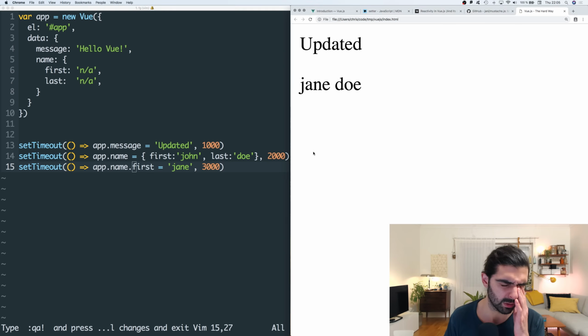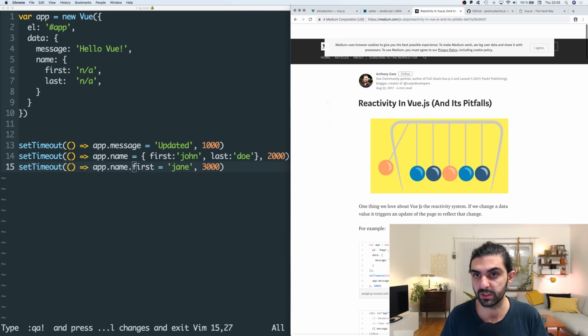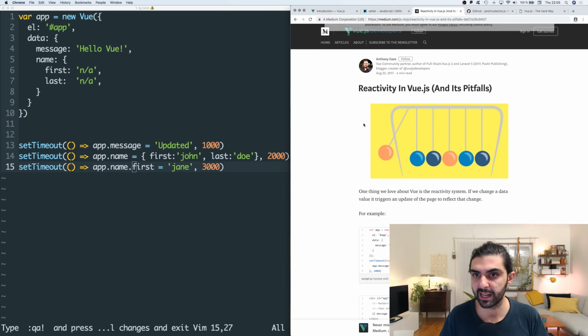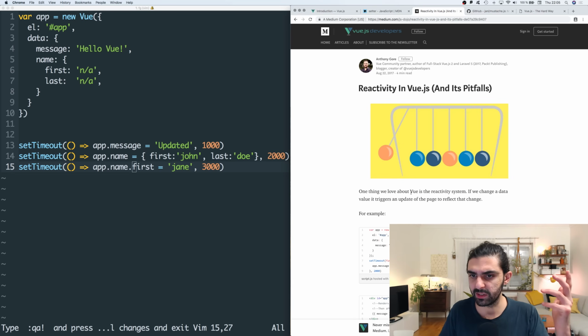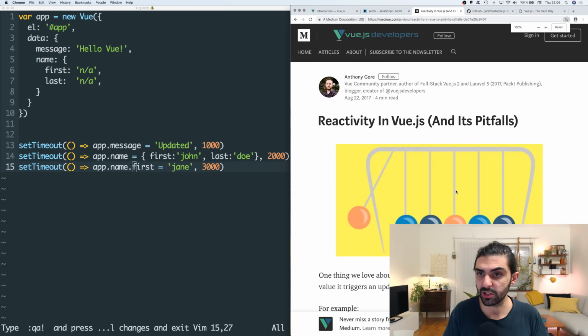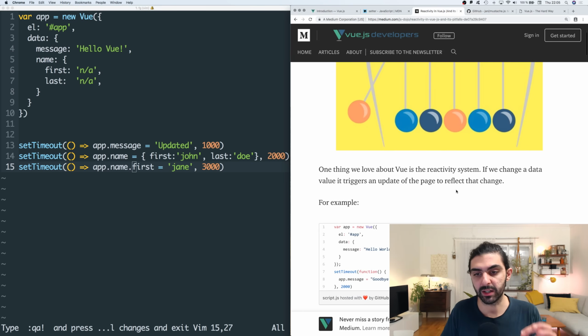And first I was like, whoa, that is so confusing. How can they actually manage to do that? But then I found, I would highly recommend this post. I'm not going to go through the whole post, but it's called Reactivity in Vue.js and its Pitfalls. Great Medium article, where he's saying the reactivity system is fantastic, but you have to be aware of the limitations, or the pitfalls, because sometimes it doesn't work the way you think it works, and sometimes it does.